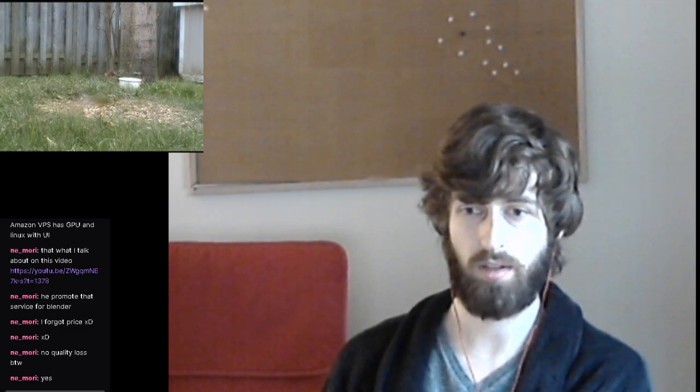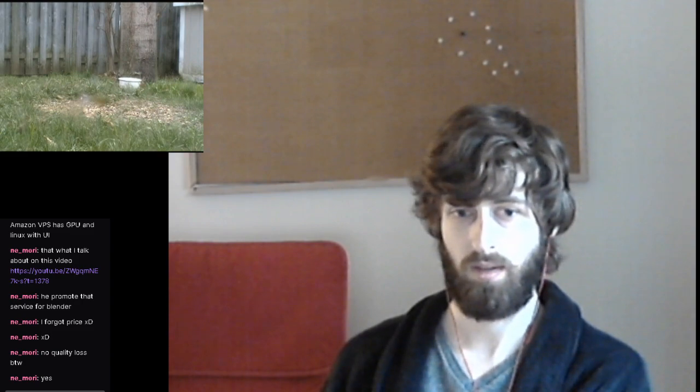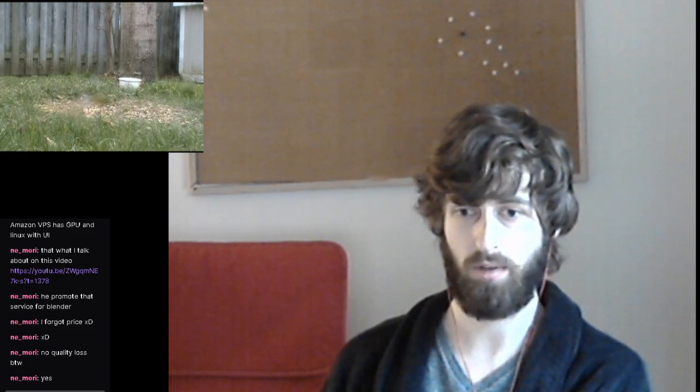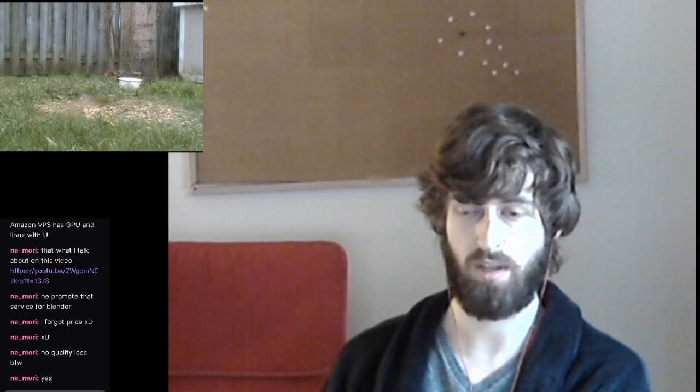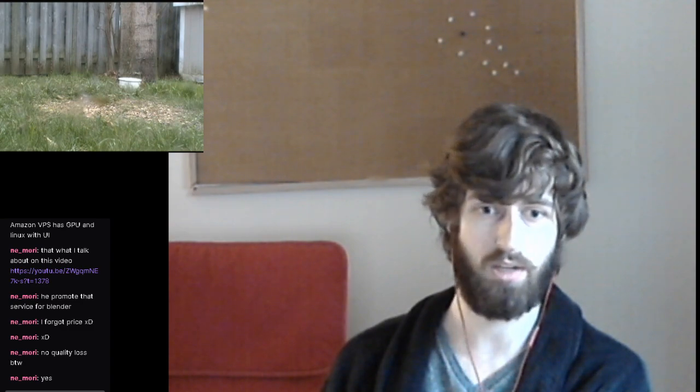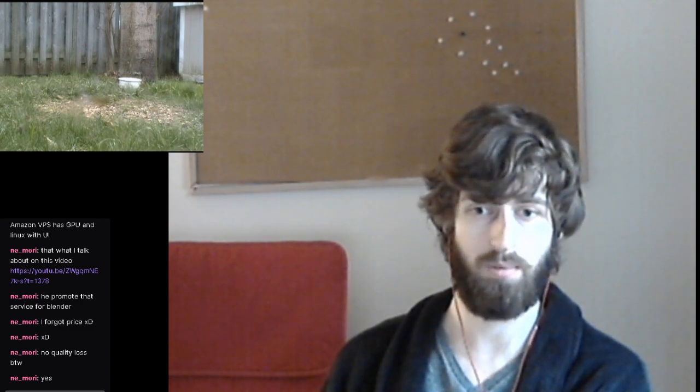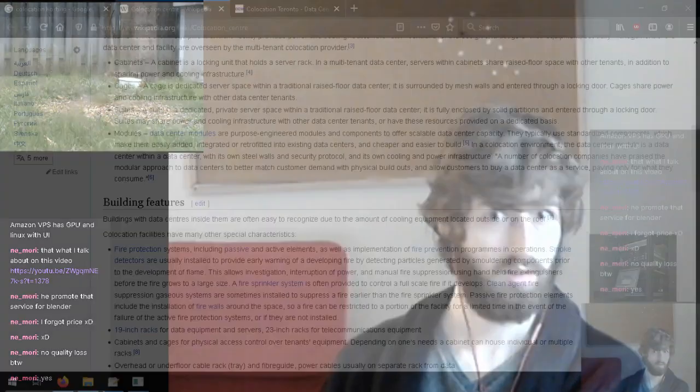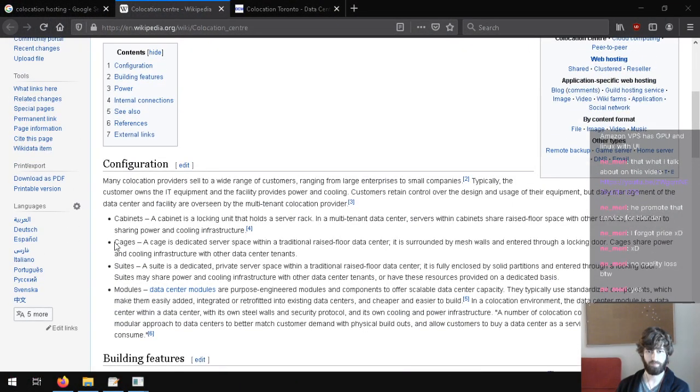Sell to a wide range of customers. Typically the customer owns the IT equipment, and the facility provides power and cooling. Customers retain control over the design and usage of their equipment, but daily management of the data center and facility are overseen by the multi-tenant provider. Co-location. A cabinet is a locking unit that holds a server rack. Servers within cabinets share raised floor space with other tenants. A cage is a dedicated server space within a raised floor data center. It is surrounded by mesh walls and entered through a locking door.